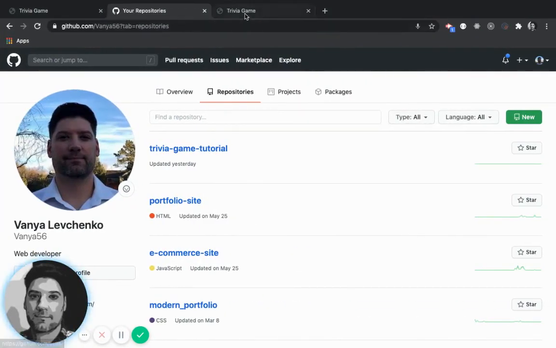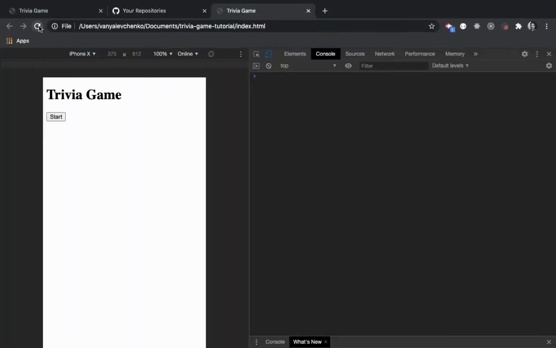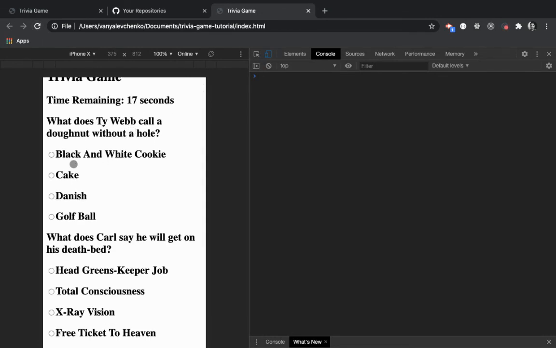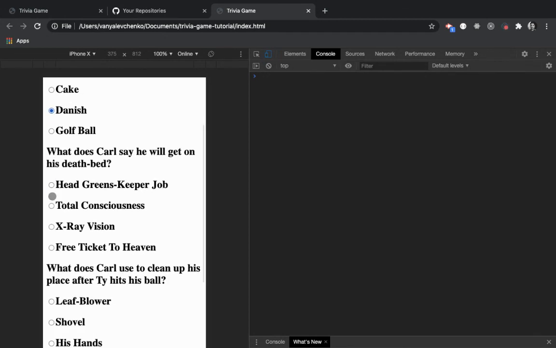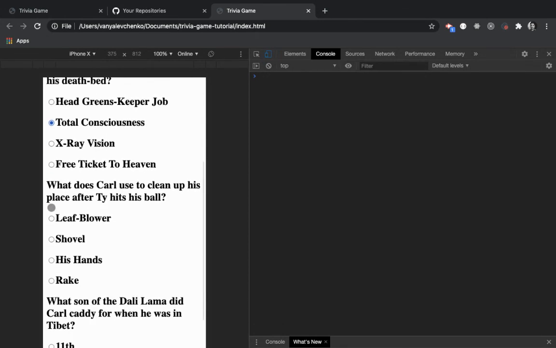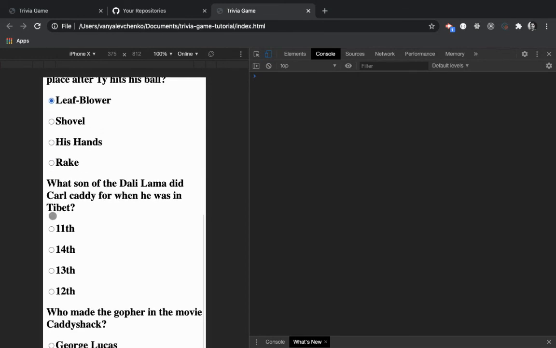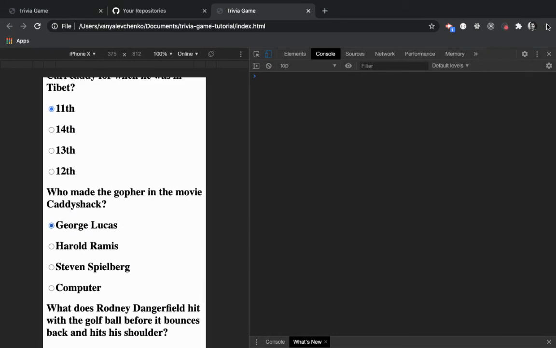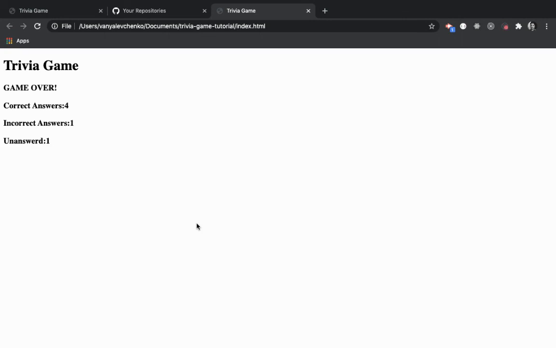Let's go over to our trivia game, refresh this, start, button goes away, timer's counting down. So that's Danish, total consciousness, uses a leaf blower. We'll answer that one incorrectly. George Lucas, and then let's get rid of this. Oh, I didn't get to it in time. So correct answers 4, incorrect 1, unanswered 1. That looks right. So that is it.